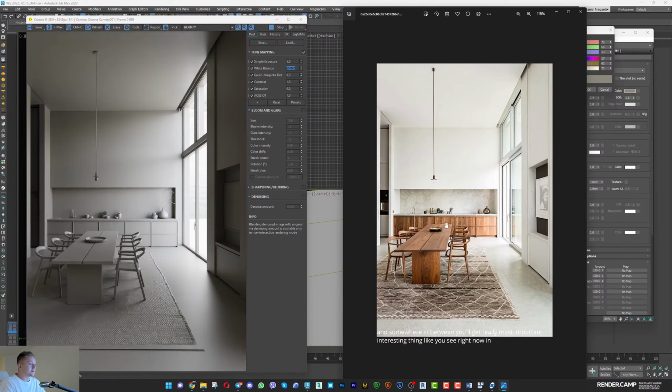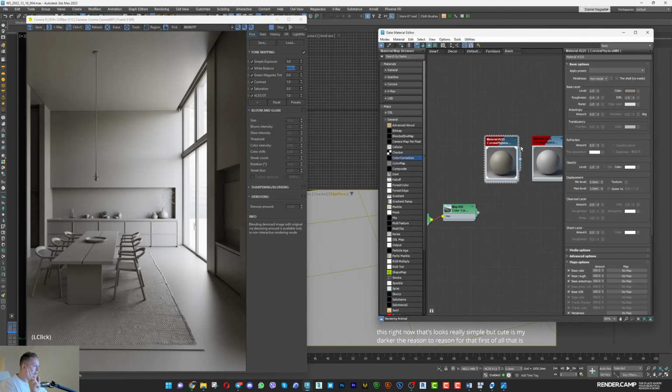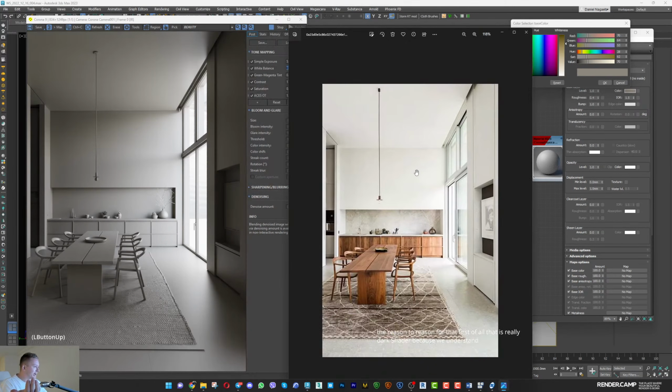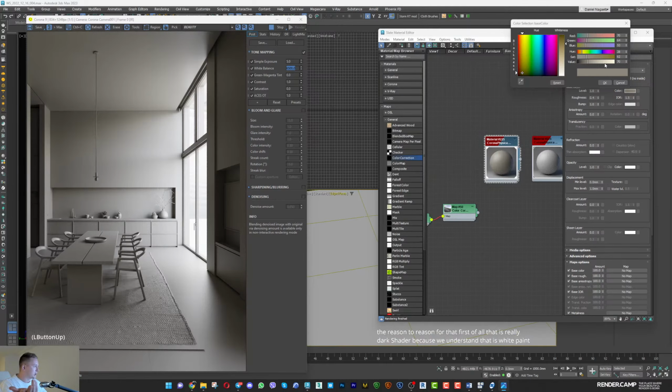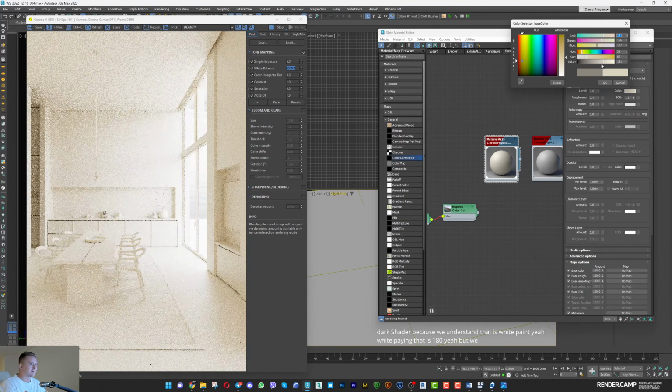In the beginning, your general feeling should be absolutely similar to this. To be honest, right now that looks really similar, but here it is much darker. There are two reasons for that. First of all, that is a really dark shader, because we understand that is white paint. Yeah, white paint that is 180. But we can't use white paint everywhere.